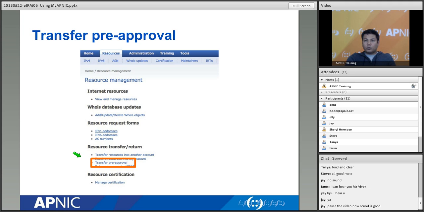And once this request is approved, APNIC will update your pre-approval status in MyAPNIC. So for example, if your requirement for the next 2 years is /20 and APNIC approves that, when you click on transfer pre-approvals, you'll see a log that APNIC has approved a /20 pre-approval for you.